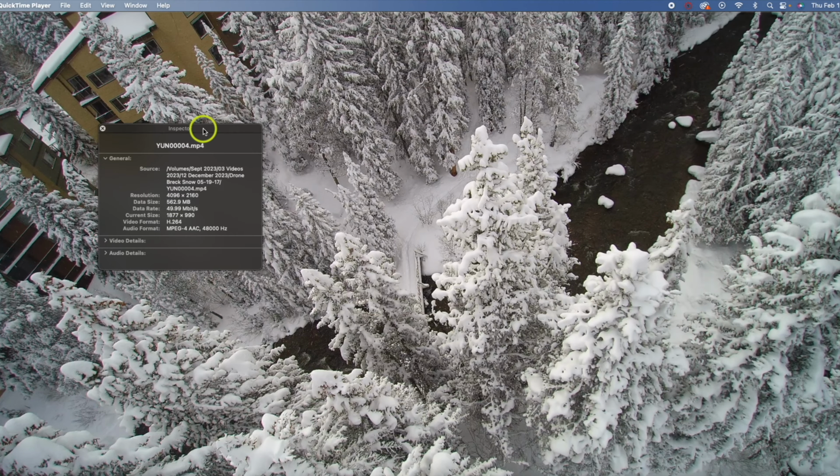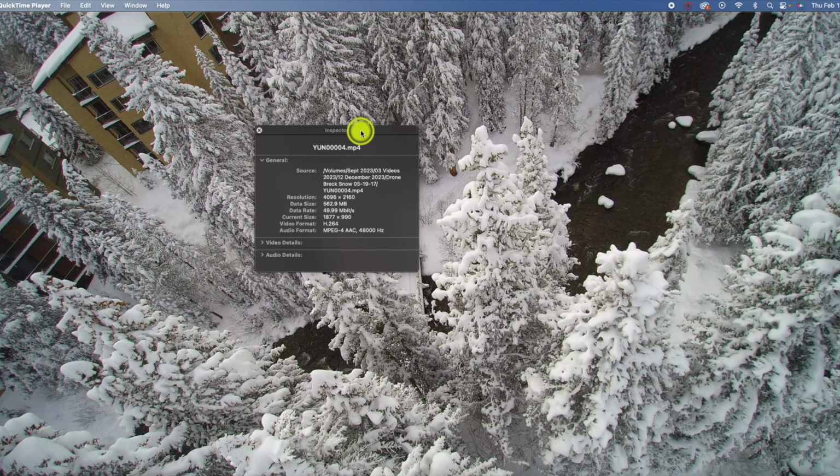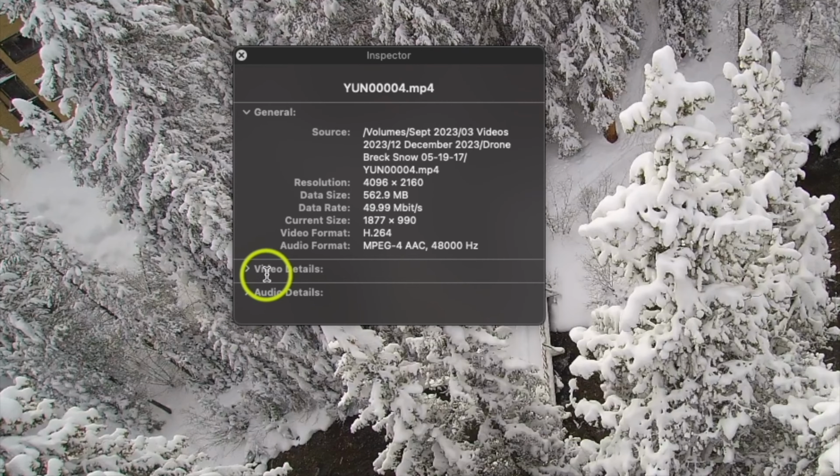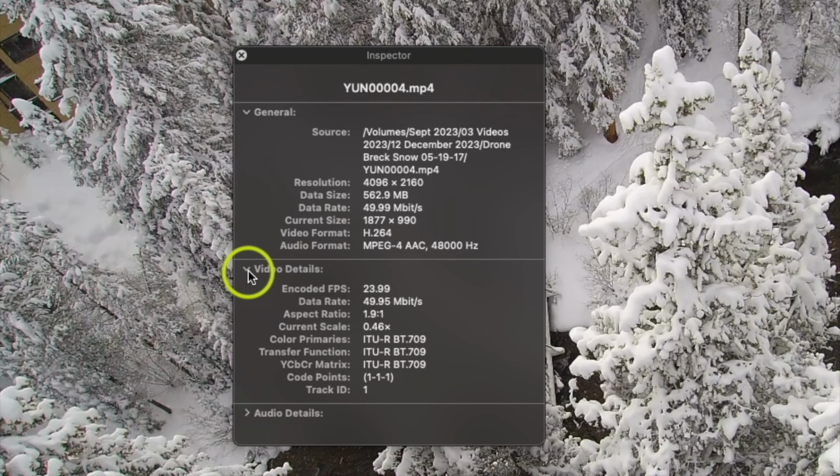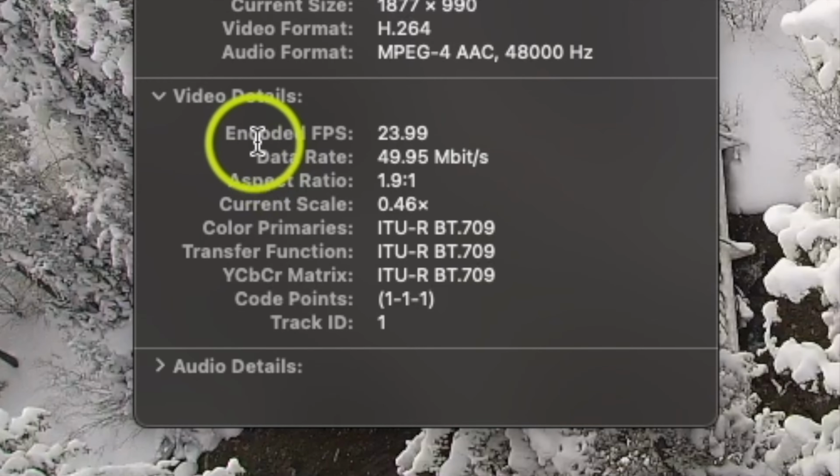And then once the inspector window pops up, which you should see right here, right where it says Video Details, just go ahead and click that little arrow. And then right up on top, it should say Encoded Frames per Second. And as you can see here, this one was only taken at 23.99 frames per second.